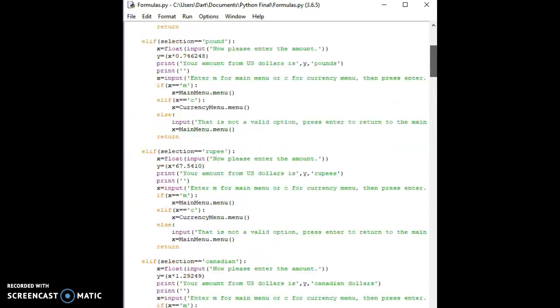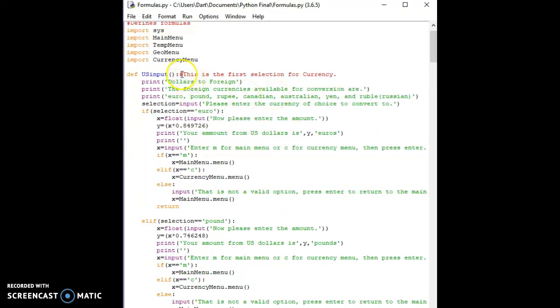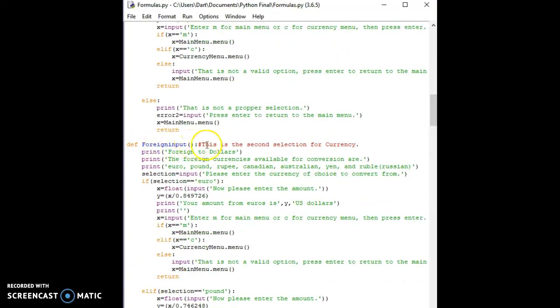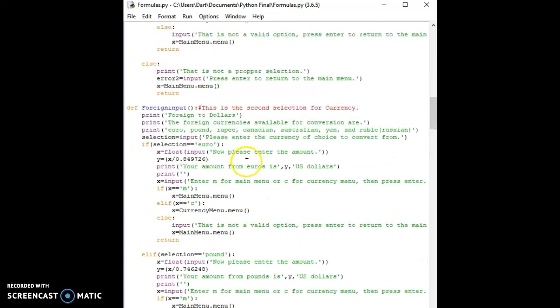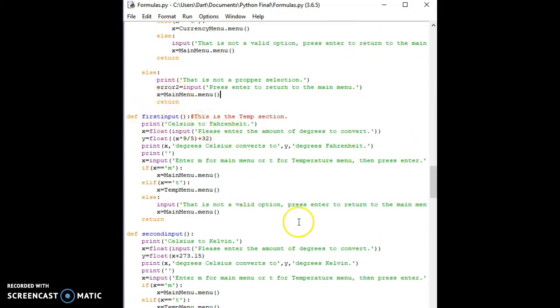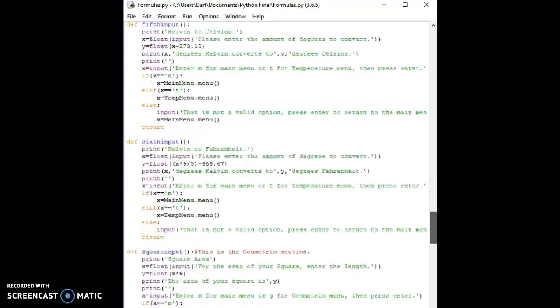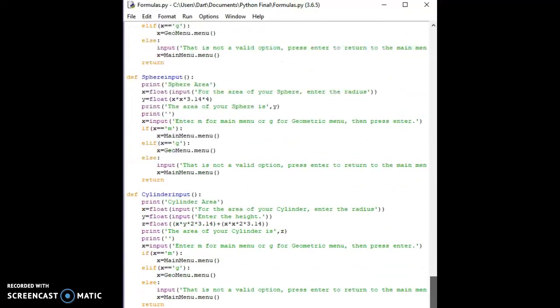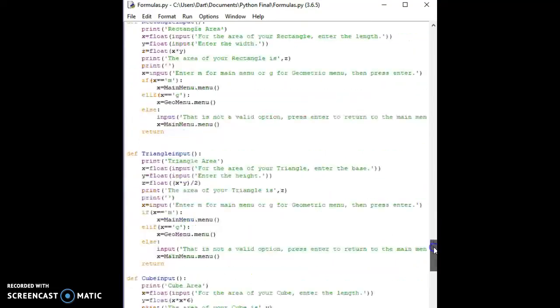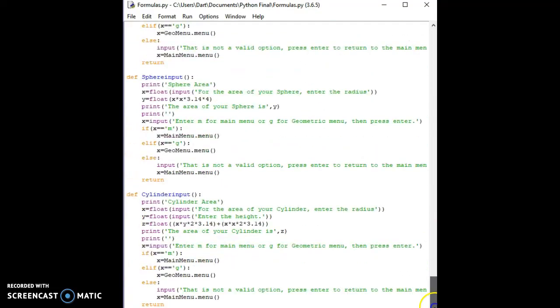So we start out with the currency defines. There's the US dollars to foreign, and we go down to the foreign input, which is all of these go foreign back to US dollars. And then we have the defines for the temperature sections. I think I had 6 of those. And we had the defines for all the geometrics. I believe I had 7 for those. I could always do more and add more.